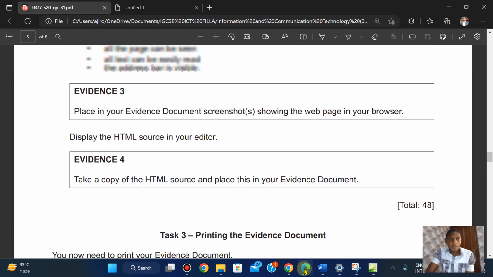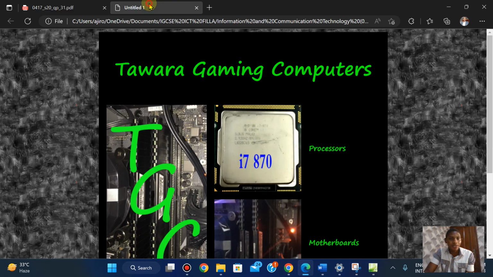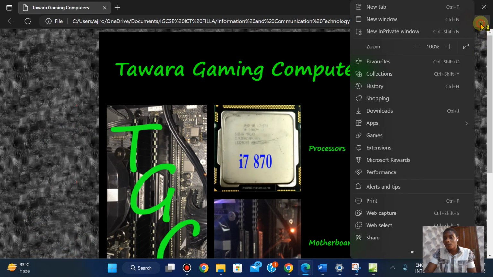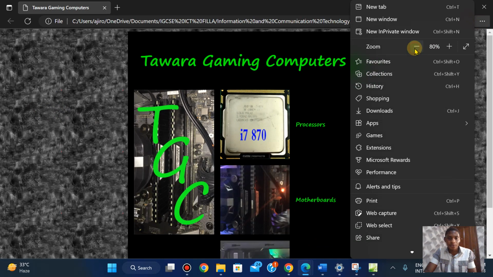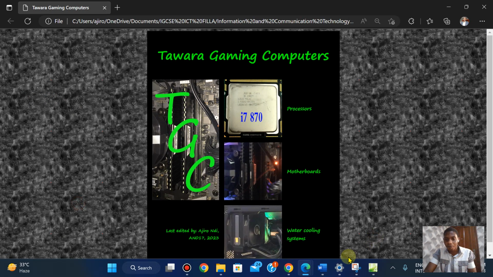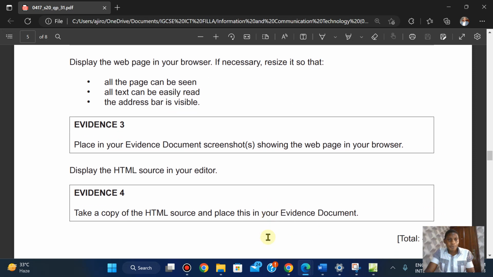Okay, where are we? Okay, in your web browser. I think we have it here. Let's refresh. So I'm just gonna extract this right now, right? And make this the only thing here. I'm going to reduce it a bit in such a way everything can be shown. Okay, this is okay. Okay, all the page can be seen, all text can be clearly read, the address bar is visible.